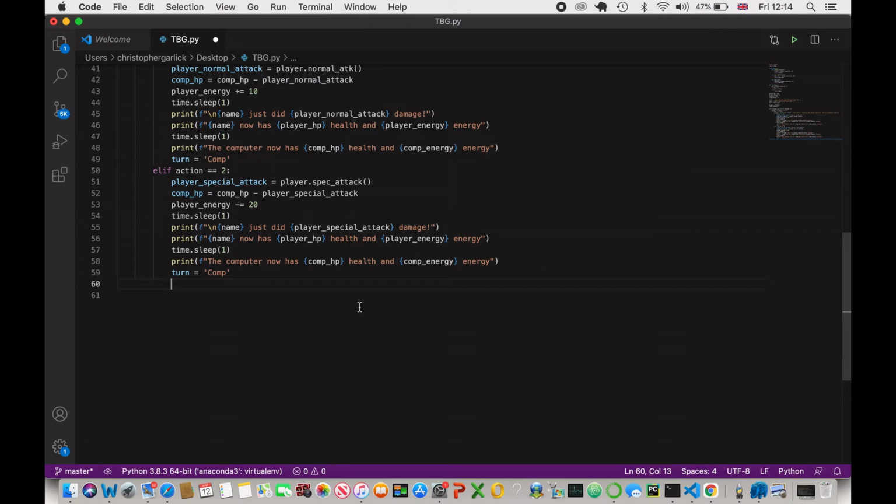I've actually just realised that the else if here, because we are minusing 20 energy, we need to make sure that the player actually has 20 energy. So if action == 2 and player_energy >= 20, then this will happen. Otherwise, we won't be able to minus 20 energy because it will go below 0. Well, we will, but we shouldn't be able to.